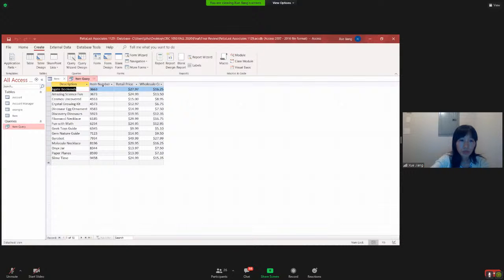Very simple. The point is you need to know the query wizard, simple query is under the Create tab, query wizard button. And first you need to select the table you create the query based on, and then create query design and the following steps. Okay, this is the simple query wizard.